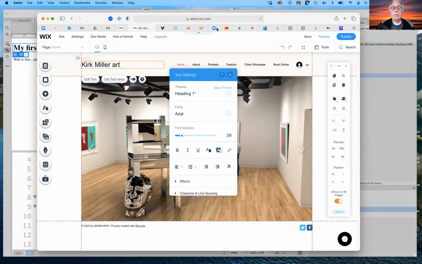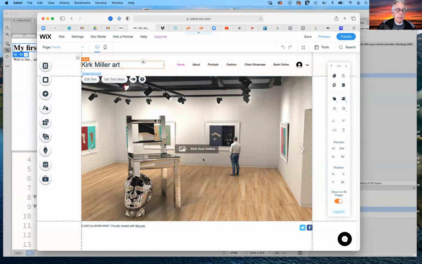There we go. I have my home page, about page. I'll probably change this from portraits to new work. And I might get rid of the fashion page, or I might use this as a resume. Client showcase, I may get rid of, and book online. Why not? We can go ahead and leave that for the time being. But I'm set to go.